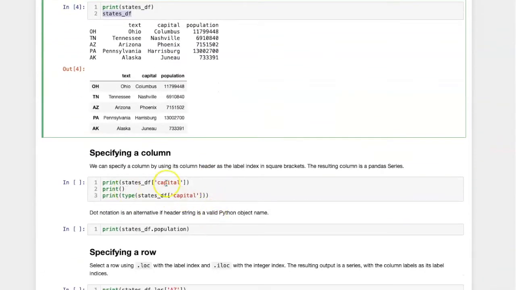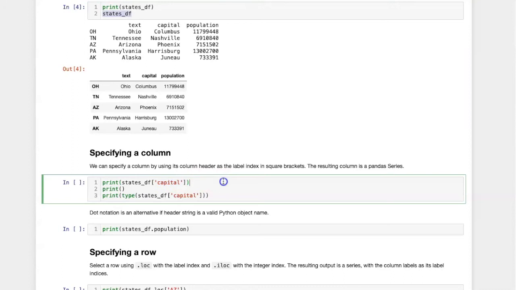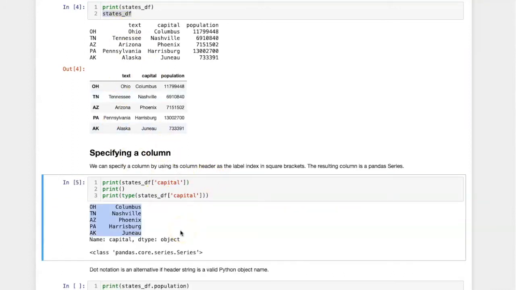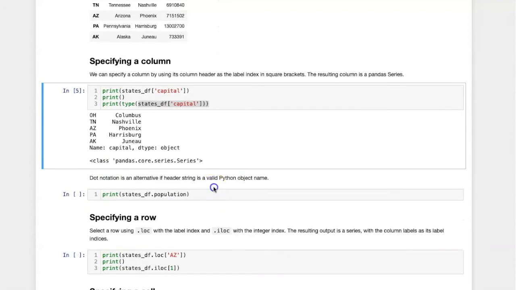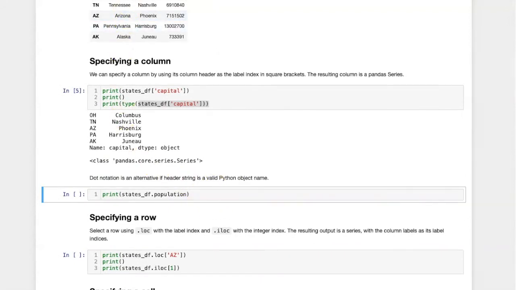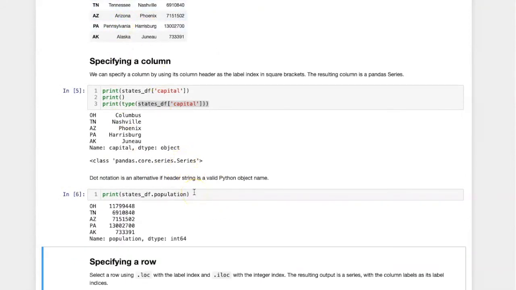Let's try that by specifying the capital column. I can see that the output I get out is a pandas series because it's displayed in the format that we saw for series. And also, if I ask what kind of thing it is, it also tells me that it is a series. I can also use the dot notation, and I get the same result.